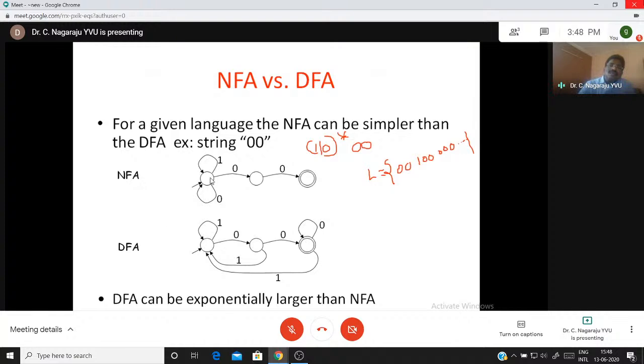So for example, in the DFA, if the input symbol is 1, it will remain in the starting state. Or whenever you get 0 as input, it will enter into the first state and the second state. Or again when you give 0, it will enter into the final state. On any number of zeros, it will remain in the final state.